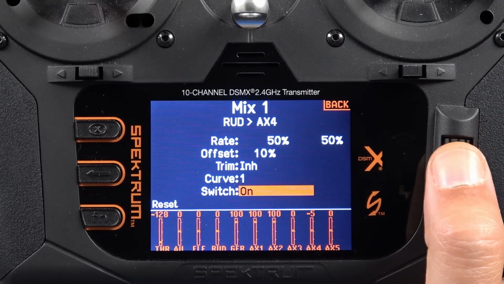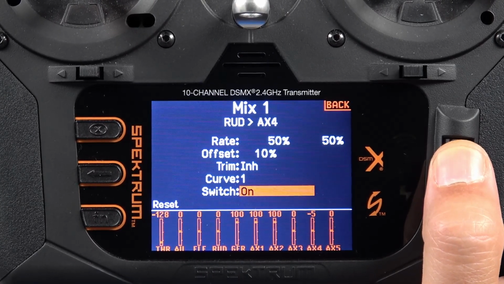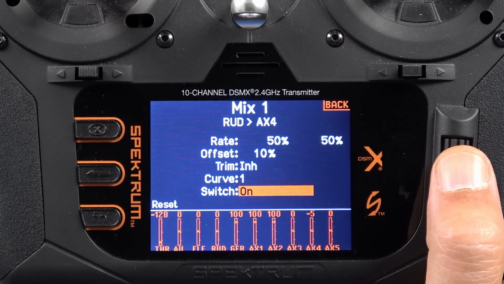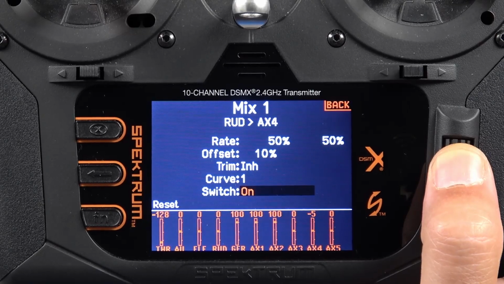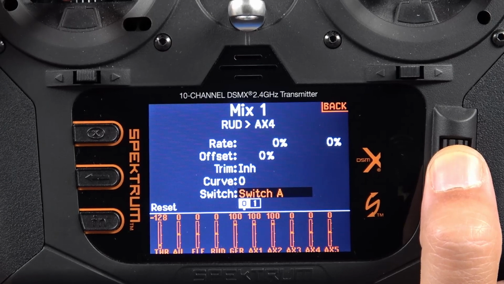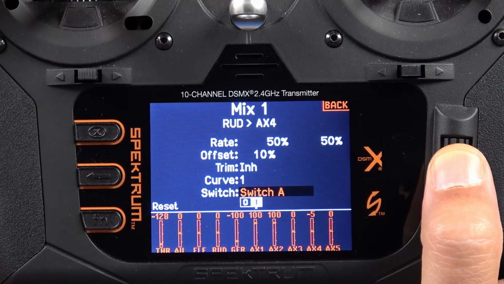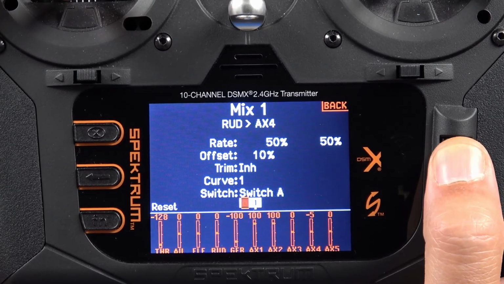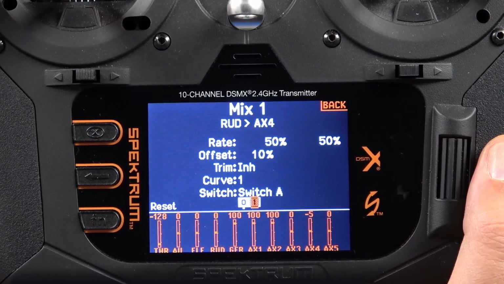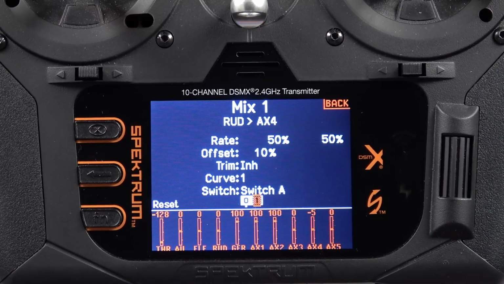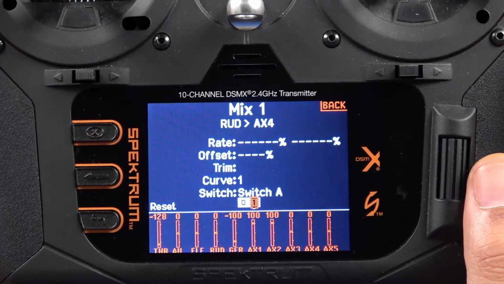All right, and last we'll show you how the switch is set up. If we wanted to have this set up on a switch, for example, we would want this mix to be on the gear switch. So anytime the gear is down, we want that mix enabled. All right, so let's go ahead and flip the switch on. And we want position 0, which is our gear down switch. So this would be enabled when the gear is down. When we put the gear up, it disables the mix.